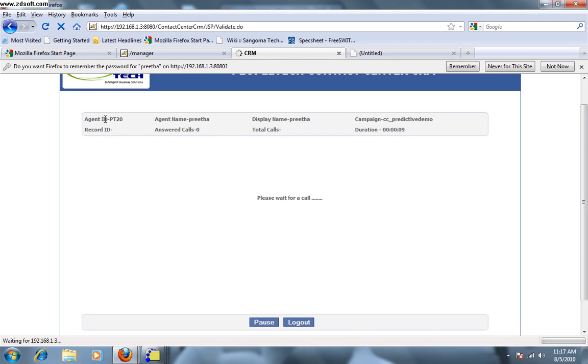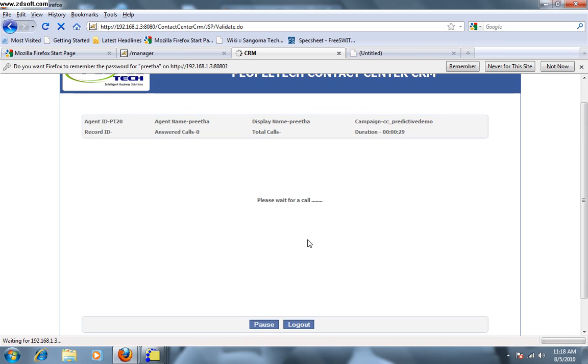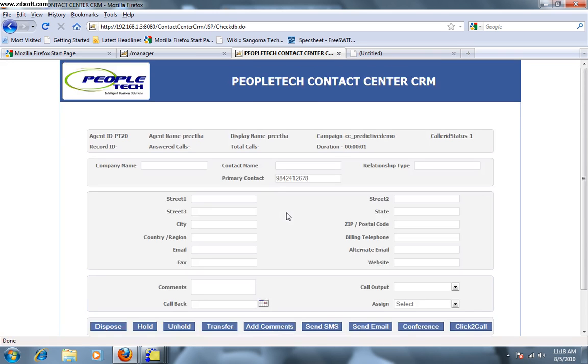Here you can find the tabs of agent ID number, agent name, display name, campaign which you have been under, which campaign, record ID, answer calls, total calls, and duration of this login. So I'm just waiting for the call here now. Call will be landing now.